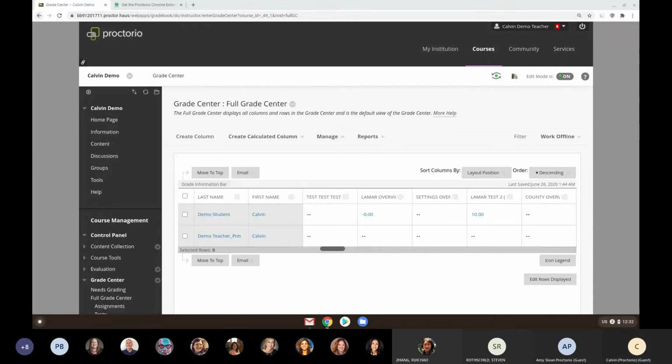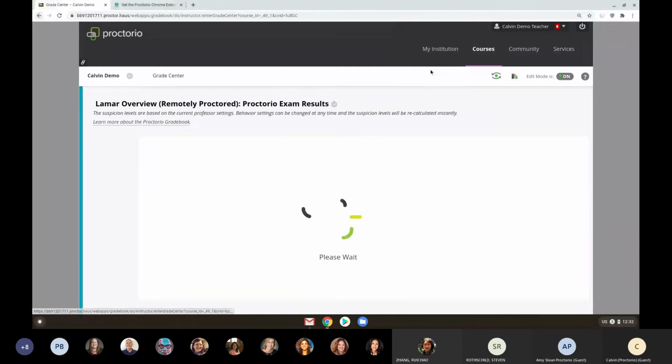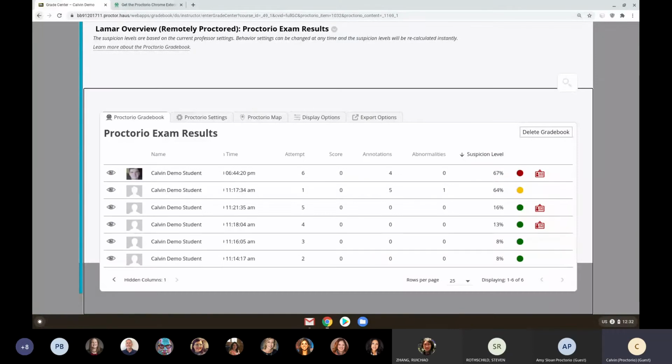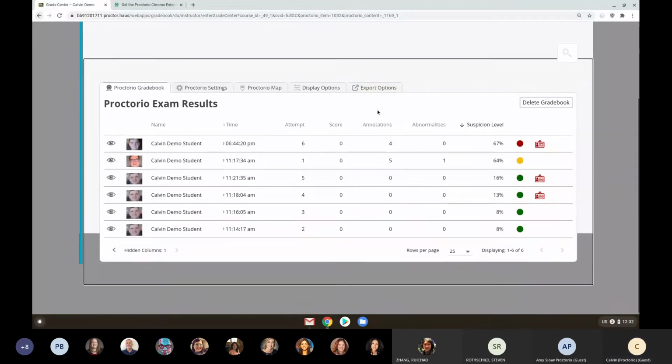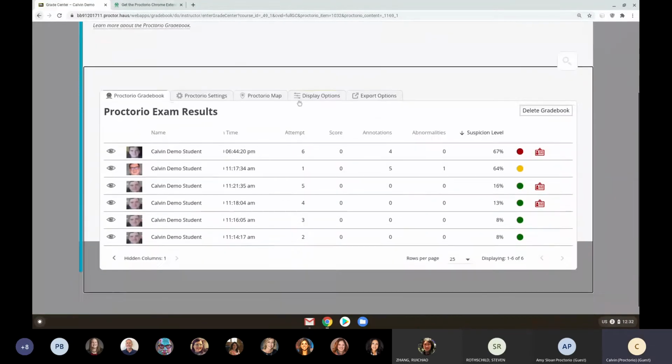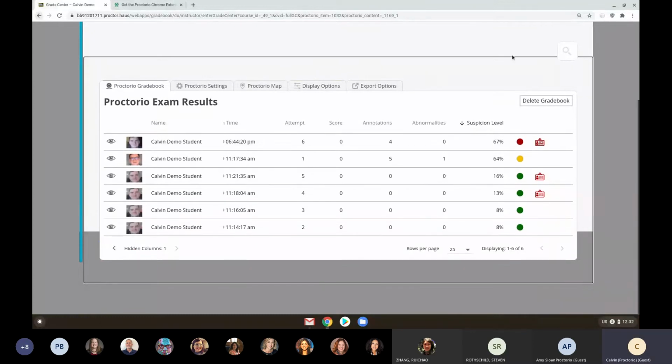Okay. Now I'm going to select a little drop down and open my Proctorio Gradebook. In just a moment, you're going to see all the attempts for this particular gradebook populate. We also have options here at the top, including your settings, Proctorio's map, display options, and export options. Although my Blackboard overall looks different, this gradebook will look the exact same. These options here.